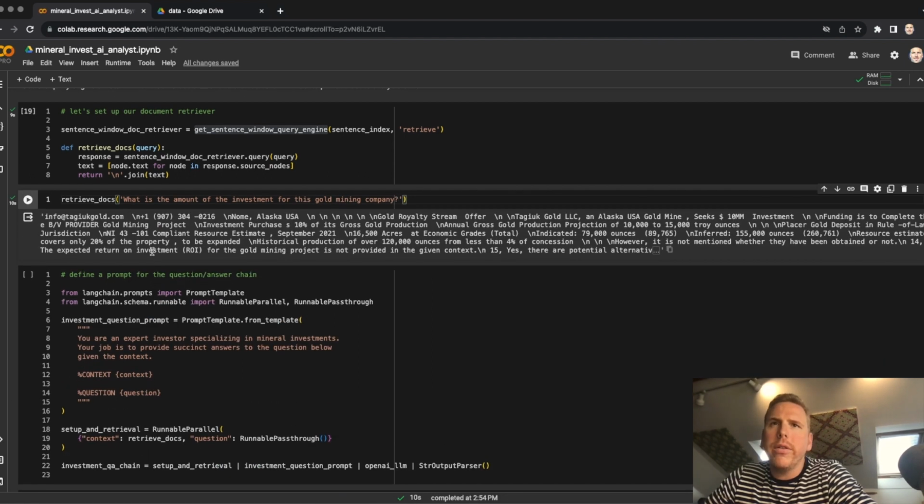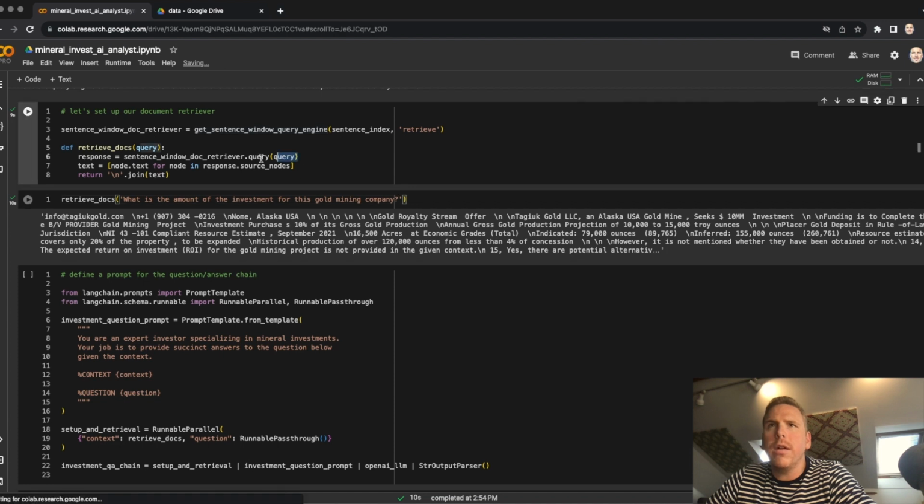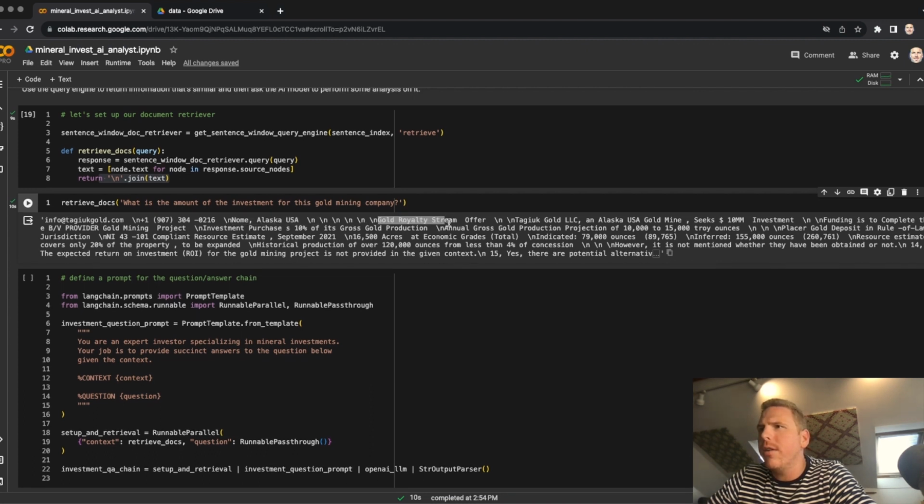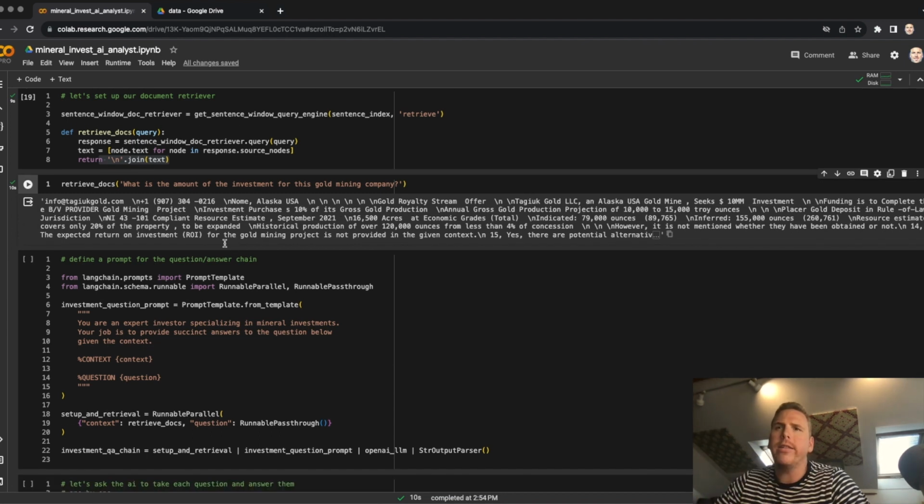Okay, so you can see that it's basically taken a bunch of text. What we're doing here is we're saying run the query, this is the response, and then for each piece of text that's returned from these source nodes, basically split them out into a list and then join them together with the new line characters. So if you look here, we have this piece of text, we have this piece of text. It looks like it grabbed a bunch of new line. I guess those must be in the document. Gold royalty stream offer. It's got the name of the company here. It's just going to take all that text and smash it together.